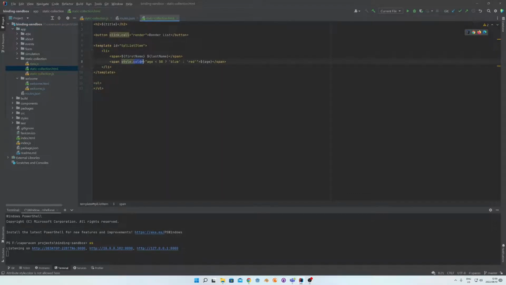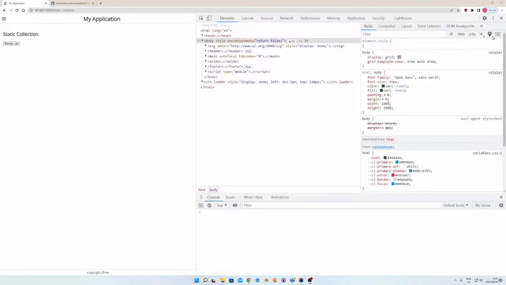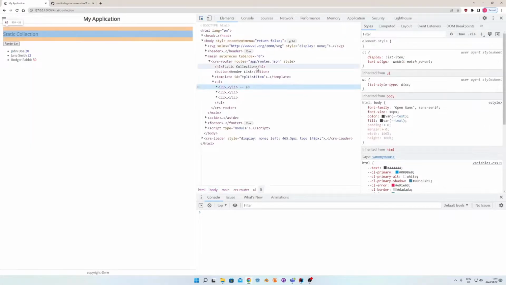I have added a style color bind on it like I would have done normally, and the condition that I've put on here says if the age is less than 50, I want the color to be blue, else if it's 50 or above, I want it to be red. Going to our view, when we click on the render button, we can now see that John Doe is 20 and it's blue. Jane Smith is 22 and is blue, but Roger Rabbit is 50 and that is now red. So let's go and have a look at what we've actually generated here.